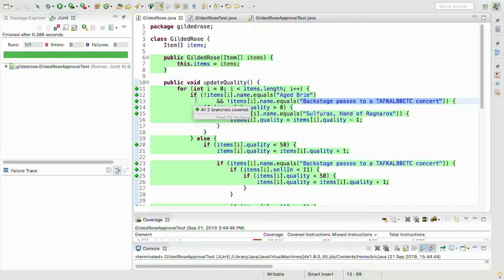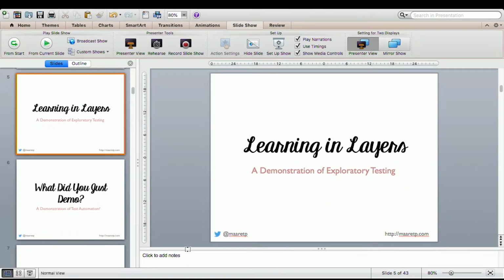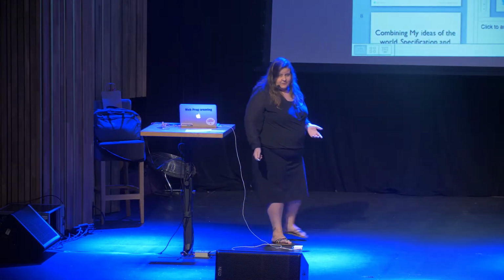I have something around 200 test cases, and my specification, I haven't actually covered necessarily all of it in detail, but there are things around the number 50, there are things around backstage passes and different kinds of dates. I just haven't paid attention to how correct the values are. So I just wanted to show you a little bit of a demo of what exploration looks like.